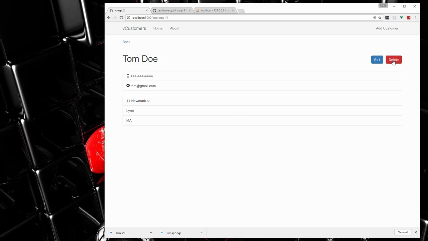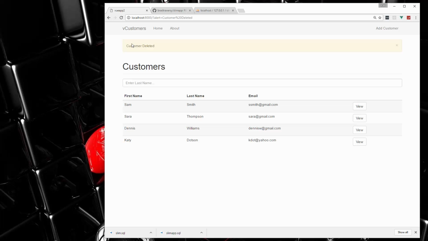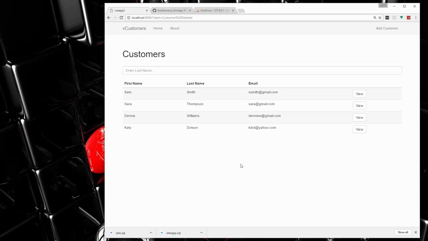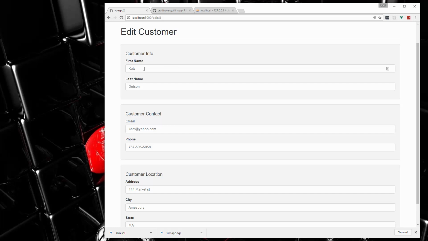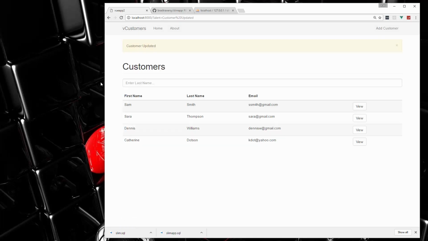We can also delete. If I click delete, you'll see we get a little alert. It says customer deleted, and Tom Doe is no longer there. We can also edit. So let's say we want to edit Katie Dotson. Let's say we want to change her name to Catherine and submit. And you'll see that she's been updated.